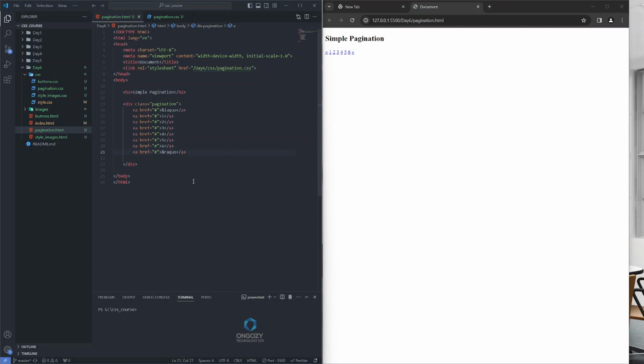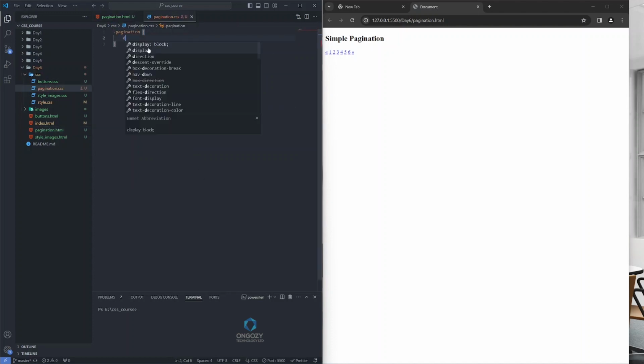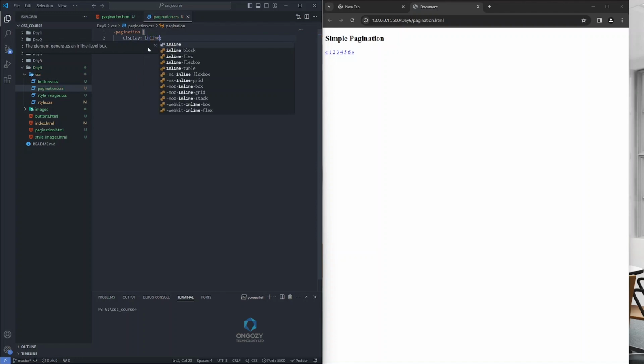Then we will go to our pagination.css, and we are going to style our pagination class. So we begin with .pagination, open and close curly braces, and we say display. We want them to be displayed as inline-block.